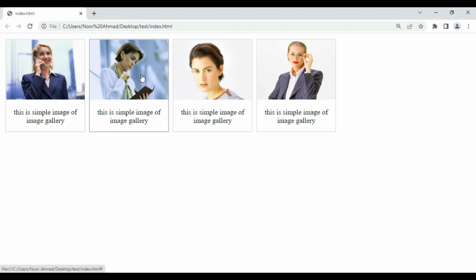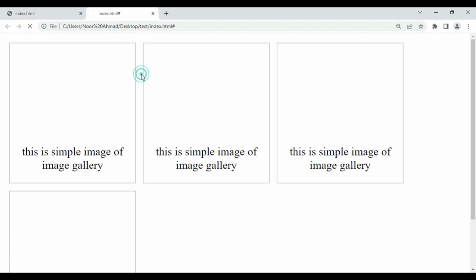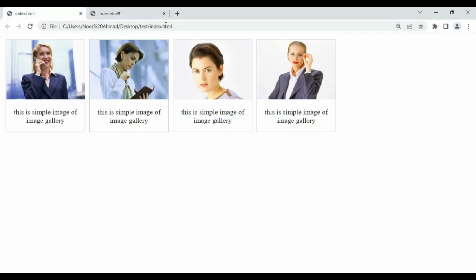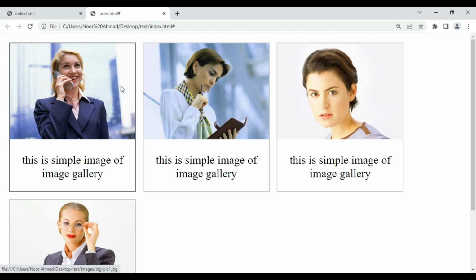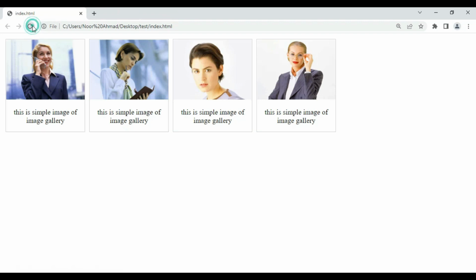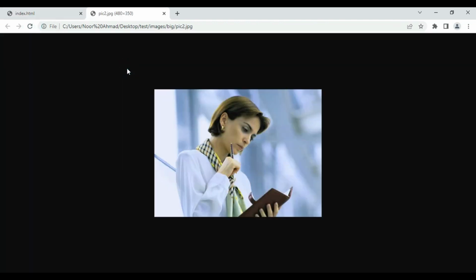So as you can see, when we click on the second image, it will display all images in a new tab. But when we refresh the page and click now, it will only display the image in a new tab that we have clicked on. So that's it. Hope you understand.